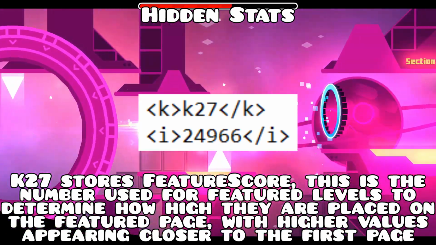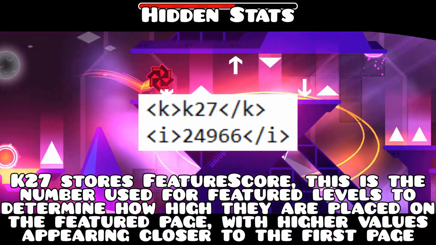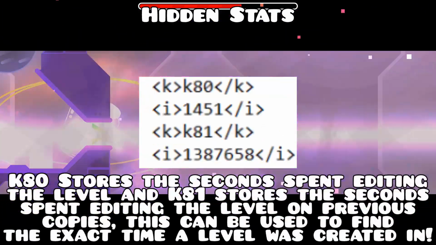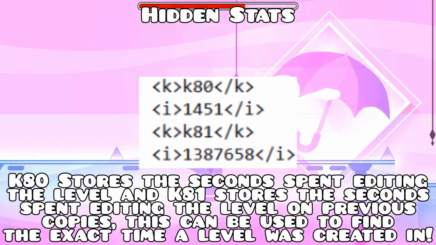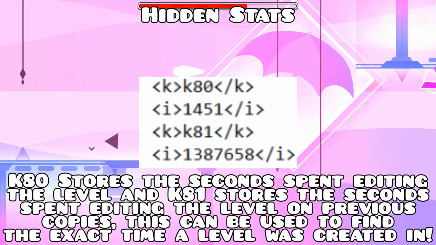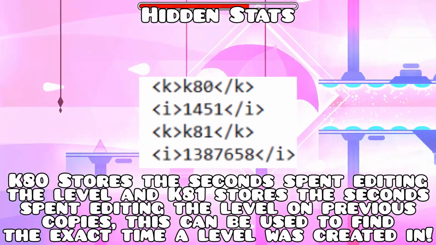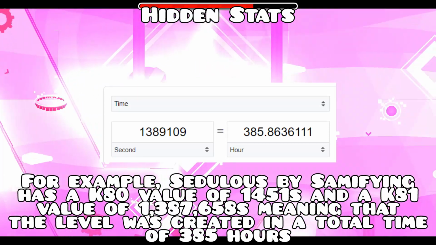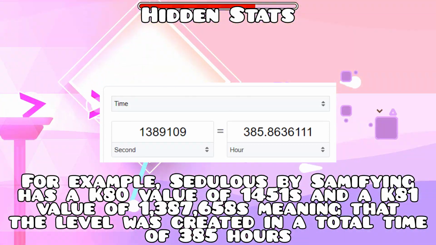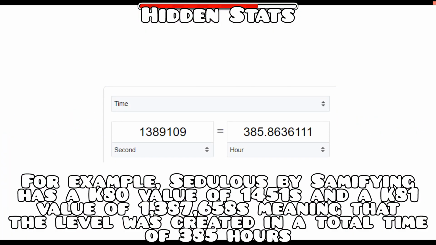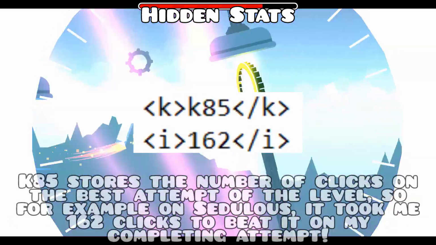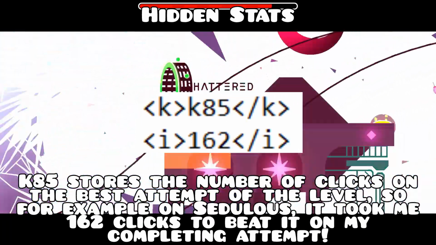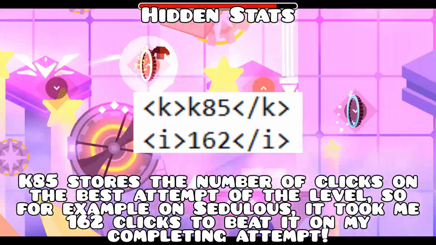K27 stores feature score. This is the number used for featured levels to determine how high they are placed on the feature page, with higher values appearing closer to the first page. K80 stores the seconds spent editing the level, and K81 stores the seconds spent editing on previous copies. This can be used to find the exact time a level was created in. For example, Deadlier by Sapphire has a K80 value of 1000 seconds and a K81 value of 1,000,000 seconds, meaning the level was created in a total time of 385 hours. K85 stores the number of clicks on the best attempt of the level, so for example, on Sedgius it took me 162 clicks to beat it on my completing attempt.